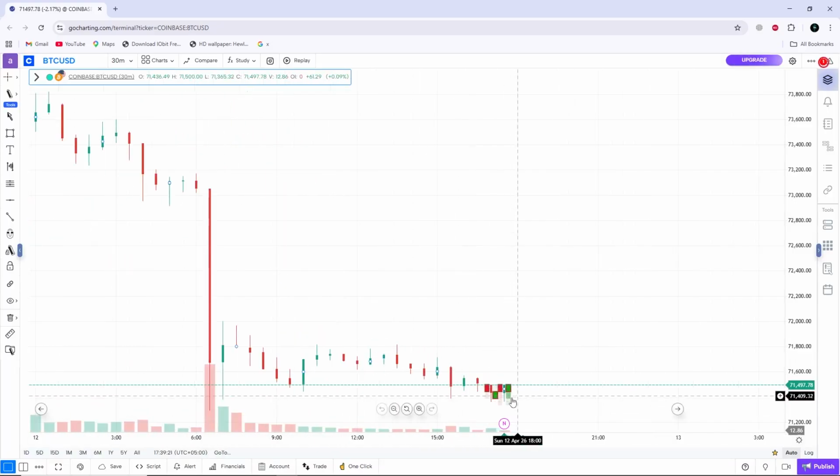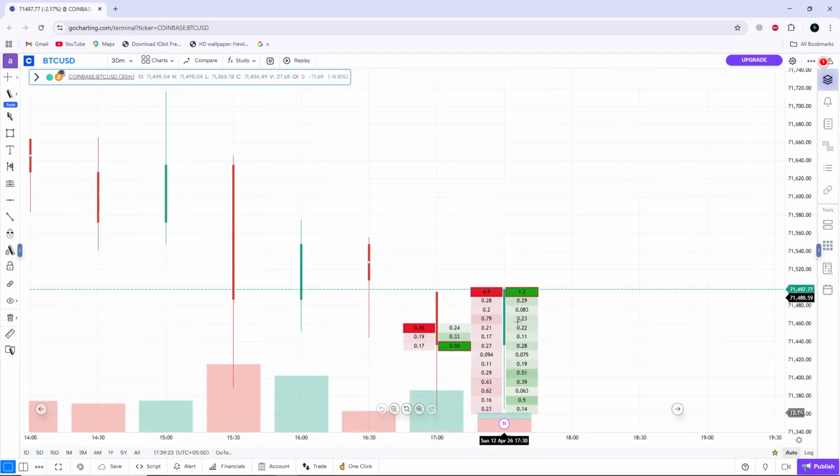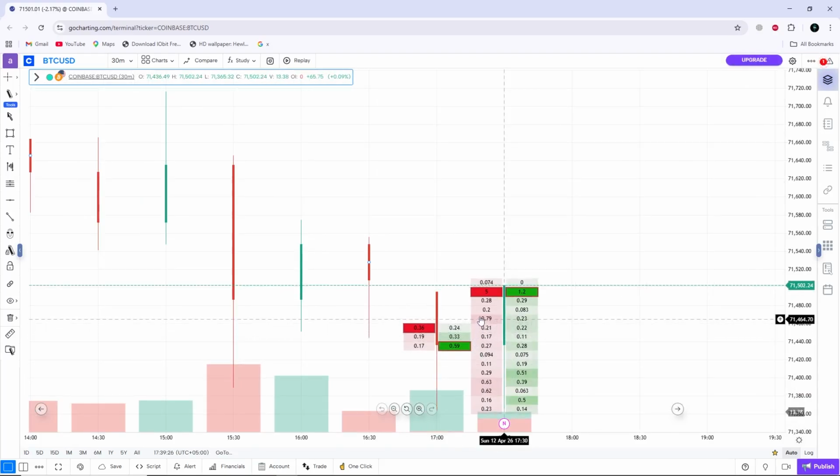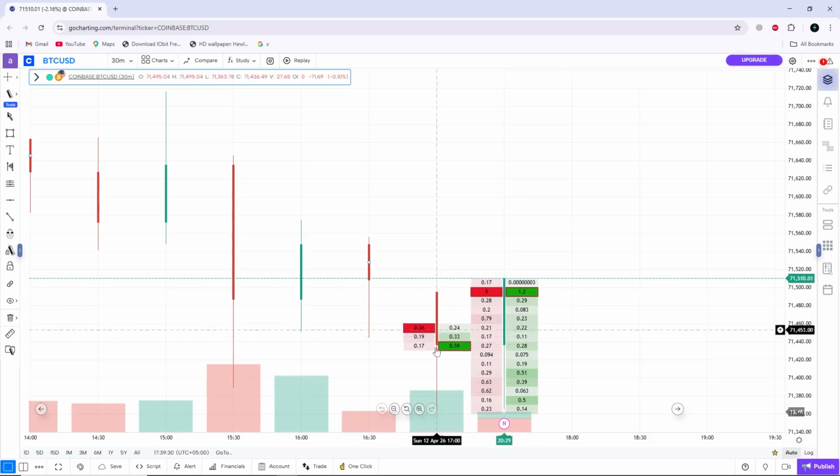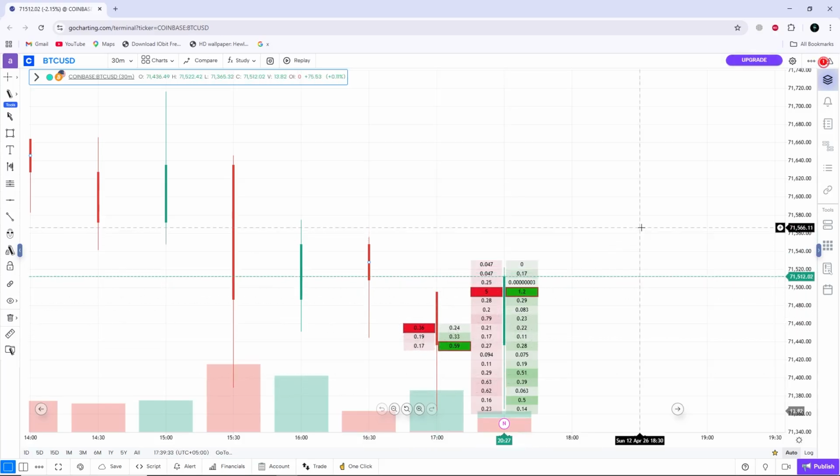As soon as you select Cluster, your regular candlestick chart will change into a footprint chart. You will now see numbers and blocks inside each bar. These numbers represent traded volume at different price levels. This view helps you understand buying and selling activity in more detail.